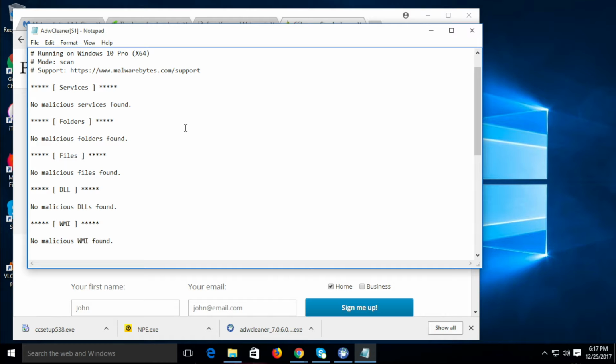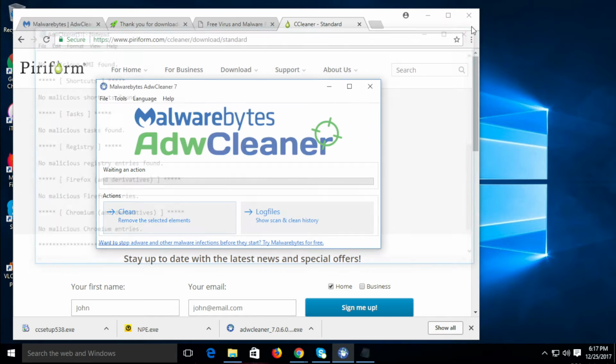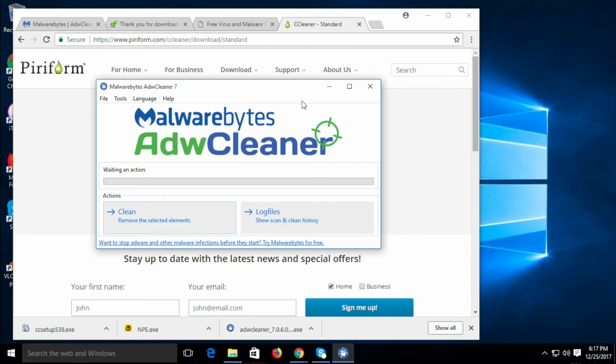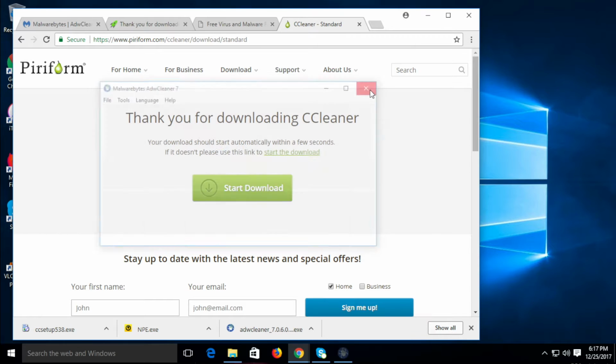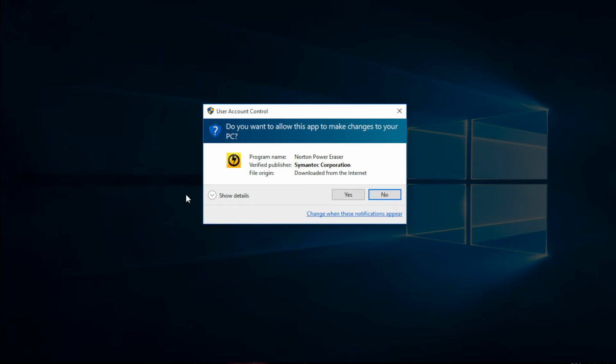But if there were anything found, it would show you this list and ask you for a restart to complete the cleaning process. So for the time being, we'll just close this and I'll show you the next step, which you would carry out after having restarted the computer when the ADW Cleaner is complete. So let's just close this one and open the NoteOnPower Eraser.